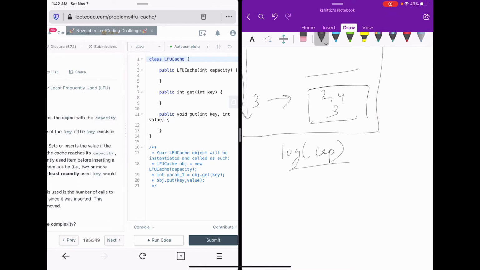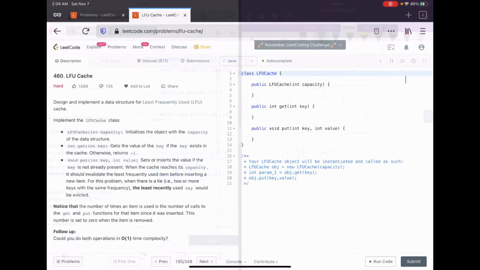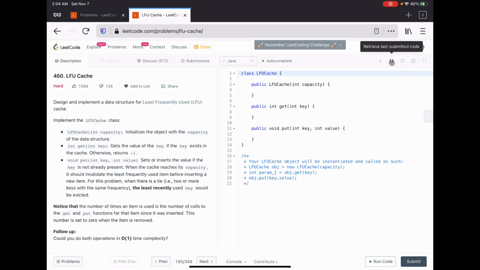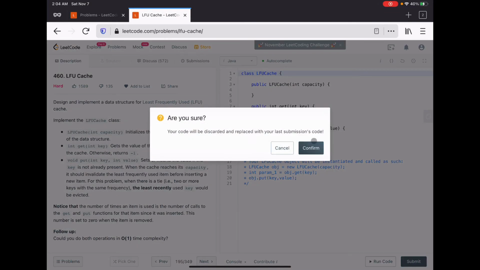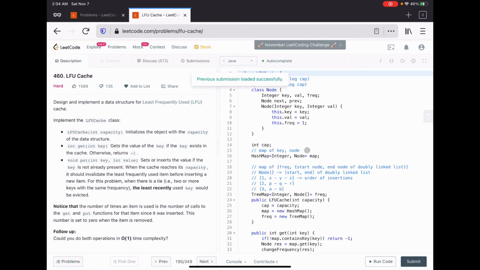Now I will explain this approach more when I show you the code. So I have already submitted a version of this code, the optimized version, and I will just pick that up from my recent submission. And I will explain that solution to you.